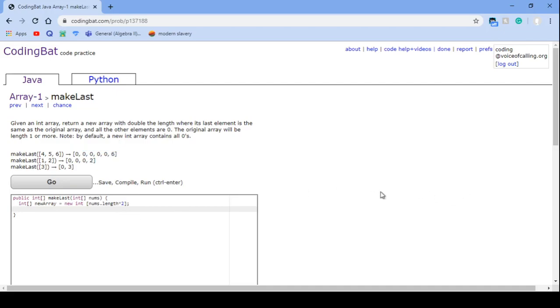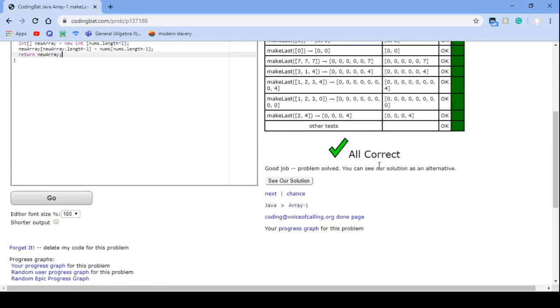Now the next part we'll do is make this last digit the last digit of our new array. So you have to write newArray[newArray.length - 1] = nums[nums.length - 1]; and now all we have to do is return. And this should bring it all correct.